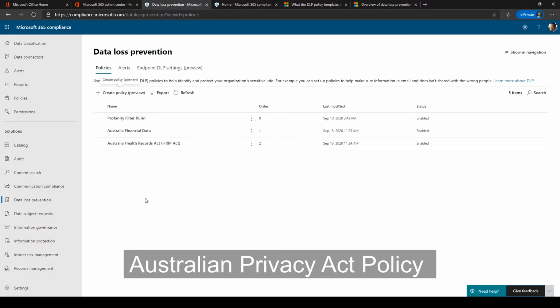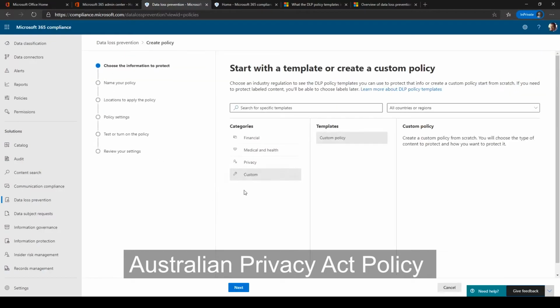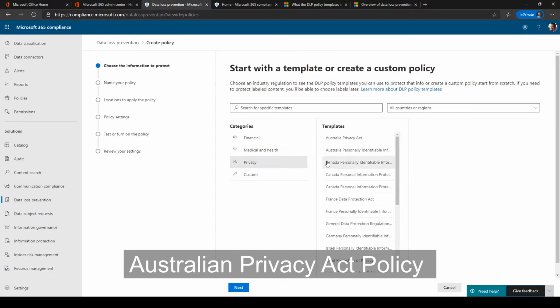Okay guys, the next policy we're going to look at is looking at creating our privacy policy. So once again, we've gone and create policy, privacy, Australian privacy policy. And what it's going to scan for now is our driver's license number and passport number. And this is hugely important, especially with regards to identity theft. So we've enabled that one, go next.